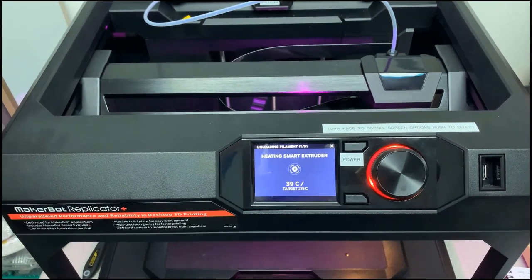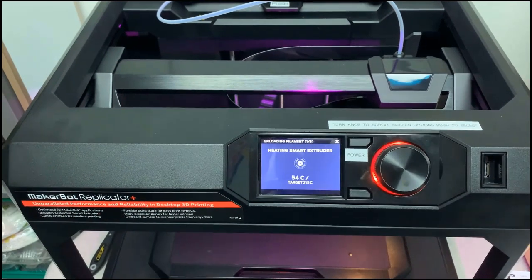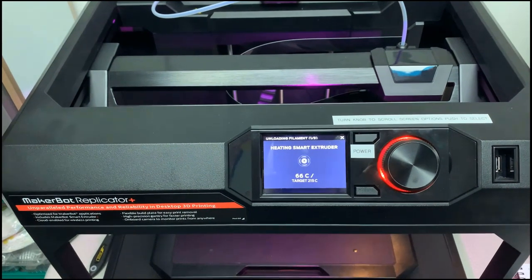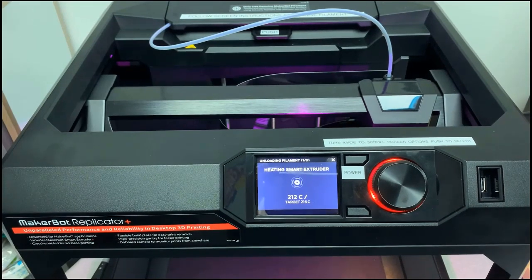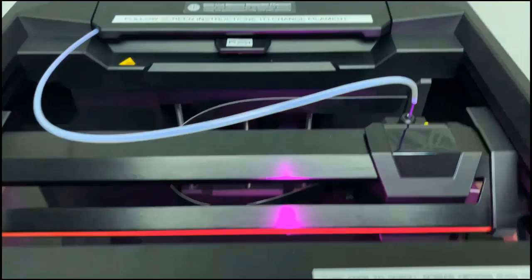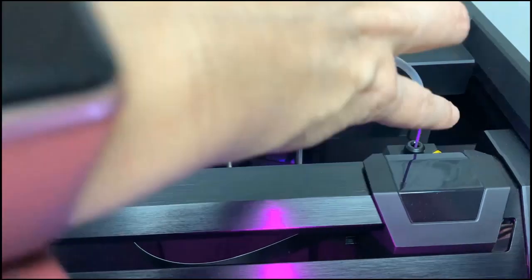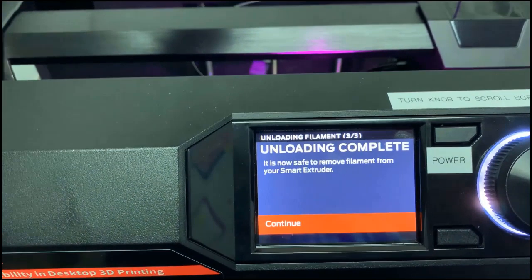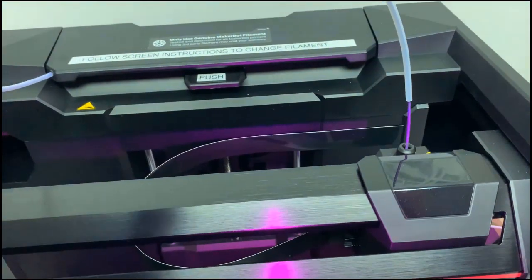Now the 3D printer is going to heat up that filament so that it can release it. It will tell us when it's all done and ready to be taken out. So we'll just be patient while it's heating up. You can see that the printer spit out the filament tubing here along with some of the filament, and as soon as you see the message that says unloading complete, you can now pull that out the rest of the way.